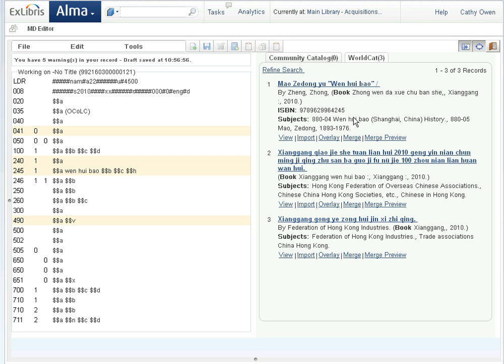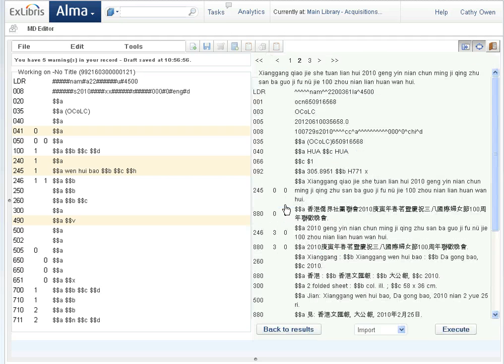So we can see a number of results, and we have the option to view, import, overlay, or merge any of these records. I'm going to choose to view this particular record, and we can see something very interesting on the screen now. As part of our Alma 305 class, we learned something about normalization rules in Alma, and here we're seeing an example of an out-of-the-box normalization rule.